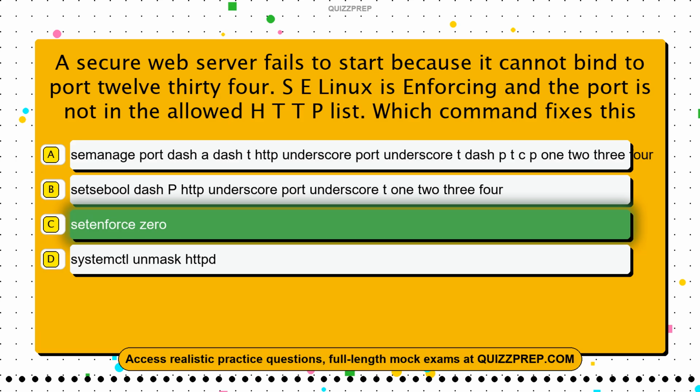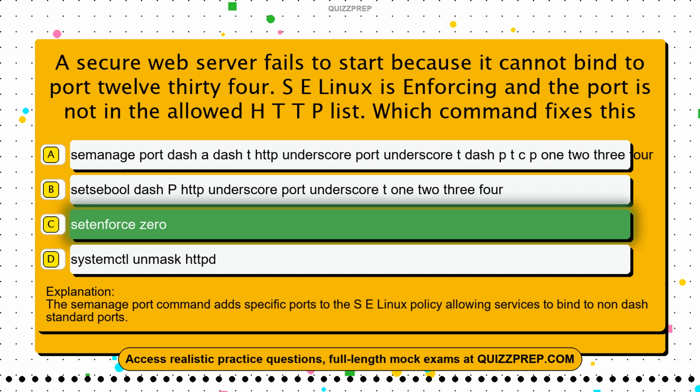The correct answer is option C, setenforce 0. The semanage port command adds specific ports to the SELinux policy, allowing services to bind to non-standard ports.